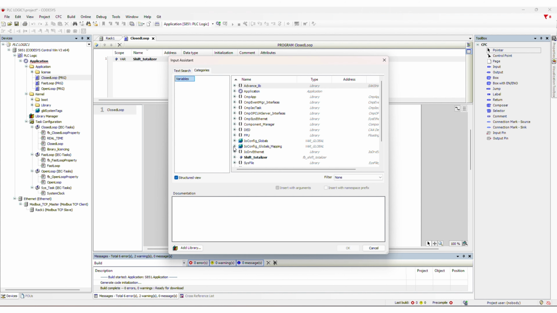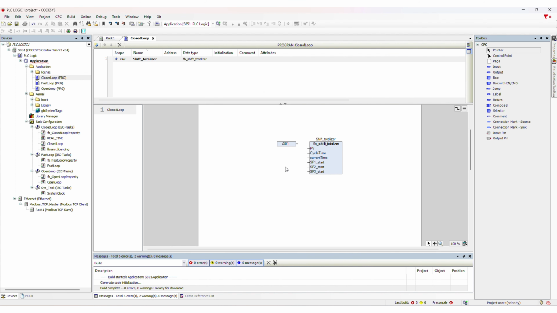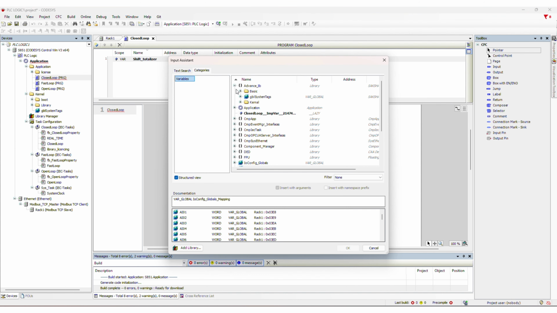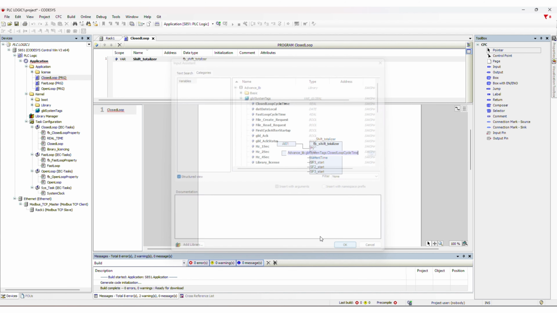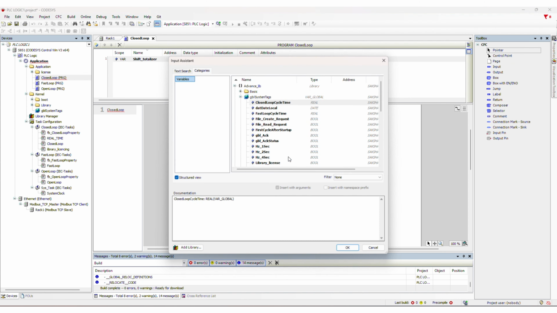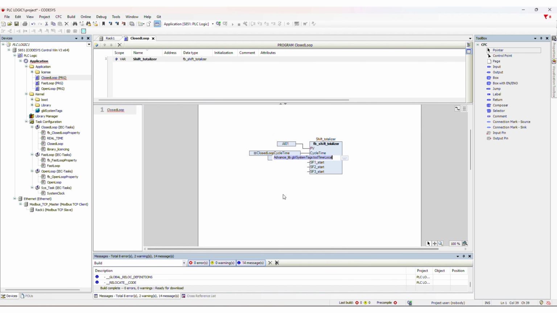Now drag an input pin, connect it to PV and browse the input pin from the rack. And then connect the input pin for the cycle time and current time. Browse them from the advanced library. Connect the input pin from the toolbox for Shift 1, Shift 2 and Shift 3 as per your logic.